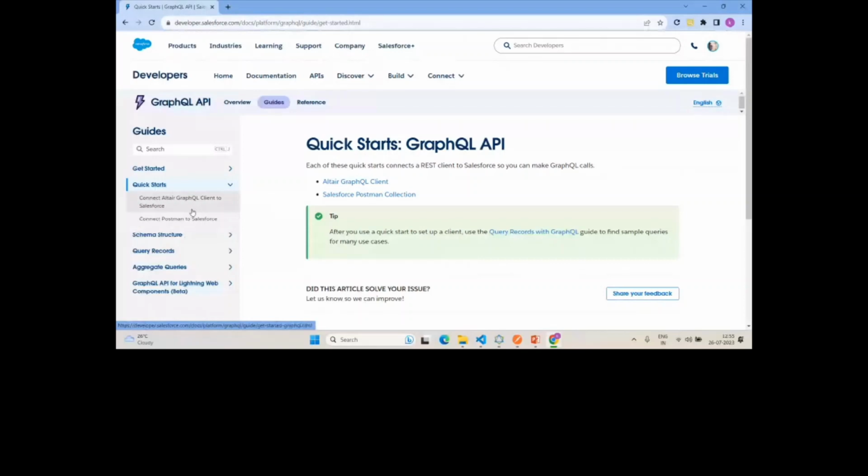We don't need to log in to Salesforce again to get field API names. It's easy to access the API names directly in the tool. Here they are providing the steps. Just follow this document. These GraphQL clients support Windows and Mac, and they also provide extensions. You just click on add extension, then it will be added to your Chrome browser.